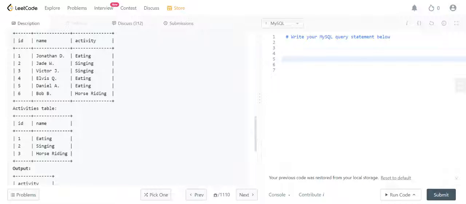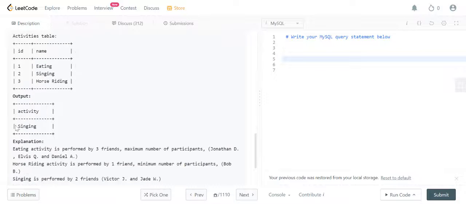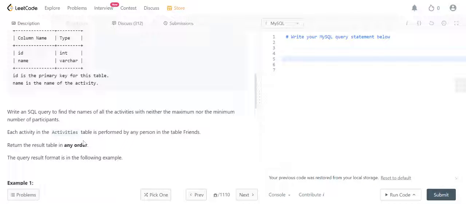If you see, eating has three participants, singing has two participants, and horse riding has a single participant. So horse riding has the minimum number of participants, that is one, and eating has the highest number of participants, that is three. So we have to ignore the minimum, horse riding, and the maximum, eating. The output we need is singing. I hope you have understood what this question is all about.